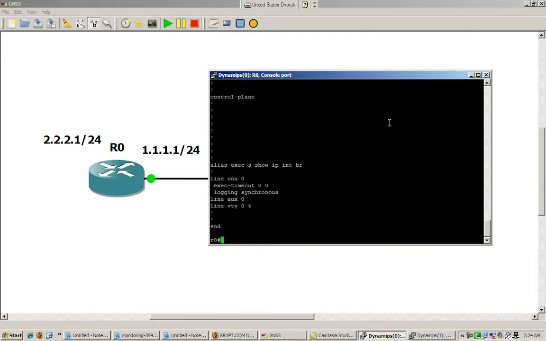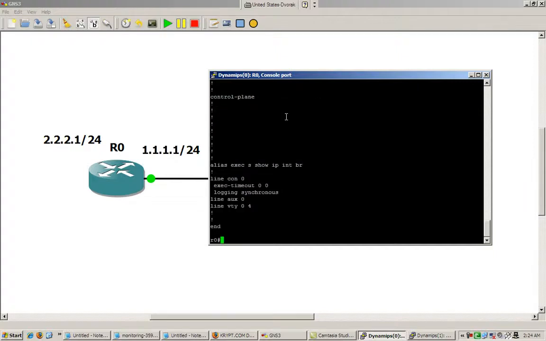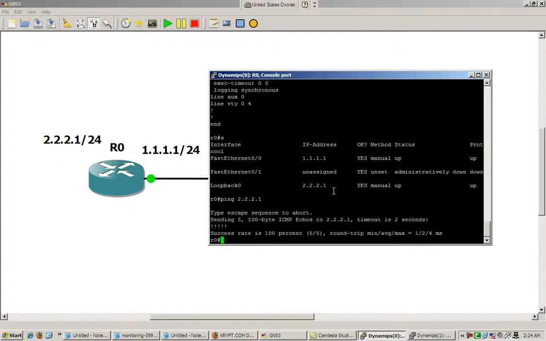Okay, that's pretty basic. And if we scroll up, there's our loopback, and there's our Fast Ethernet interface. You always want to make sure you verify everything you do. So anytime you make a virtual interface, or anytime you make a routing change, you always want to verify it. So another way to do it is, remember we set that alias over here, alias exec s show ip int br. If I hit S, I see my Fast Ethernet 0/0, and I see my loopback interface. So from the router, I should be able to ping my loopback interface. If I can't, that means I'm in big trouble. And bam, it pings. So good job on router 0.